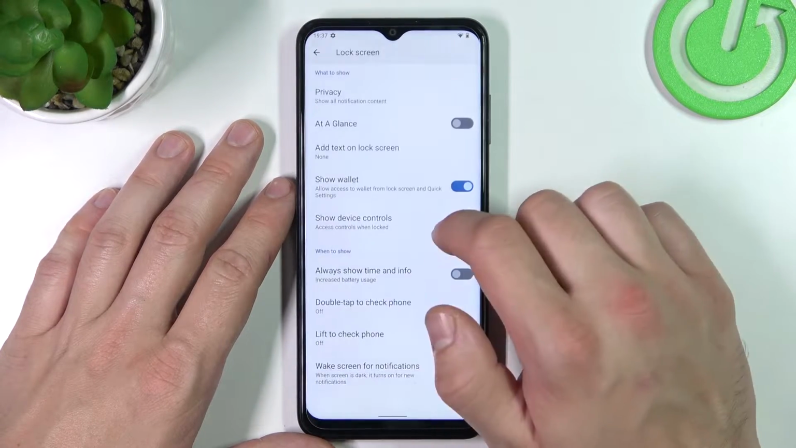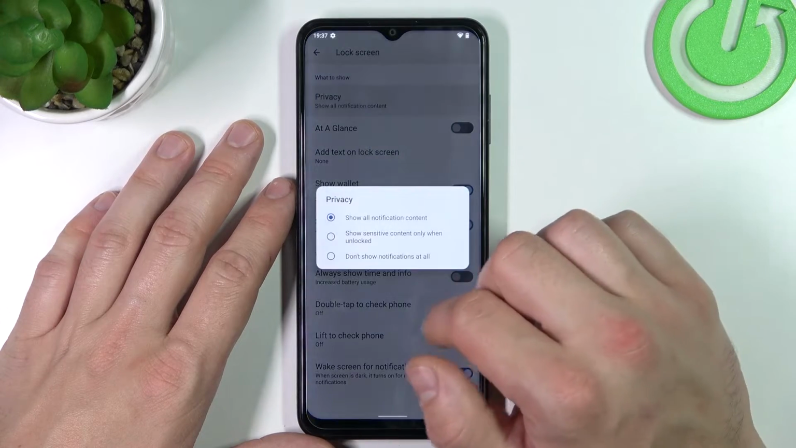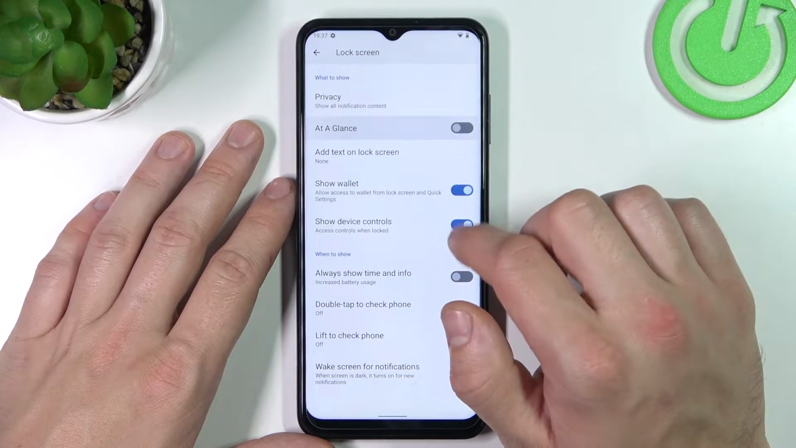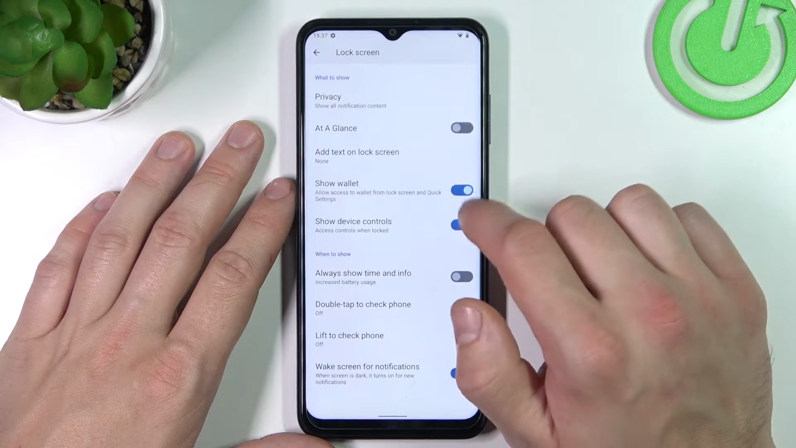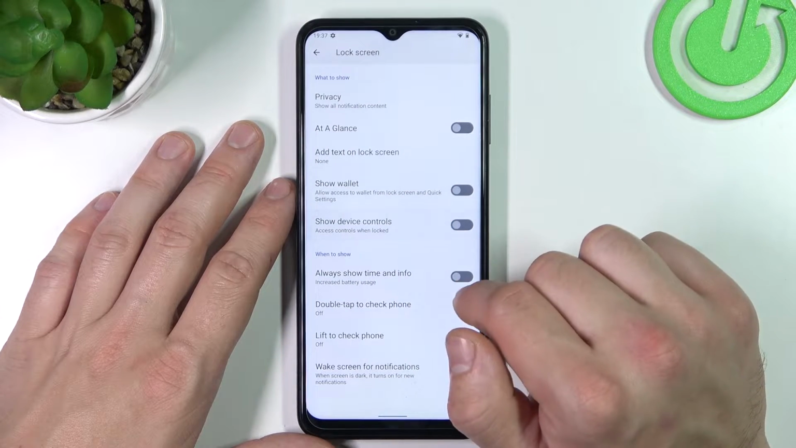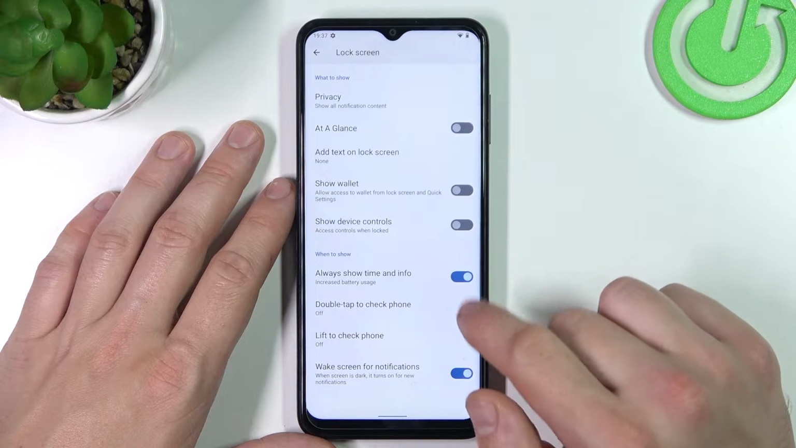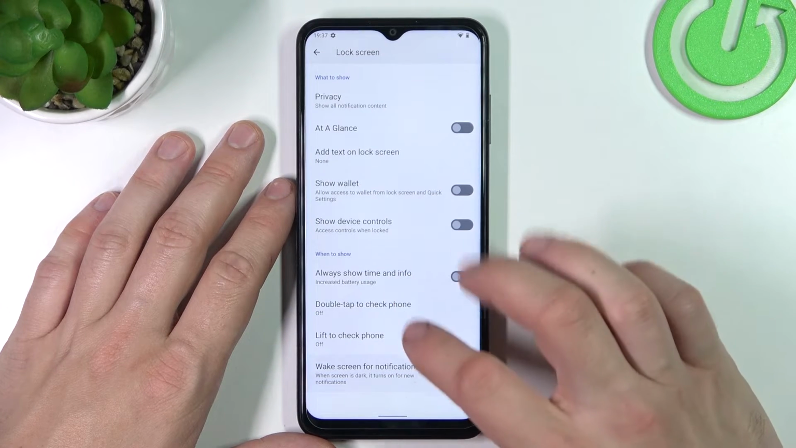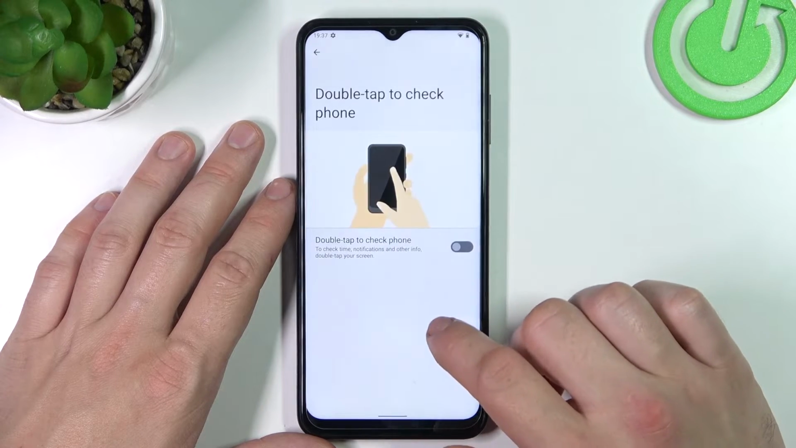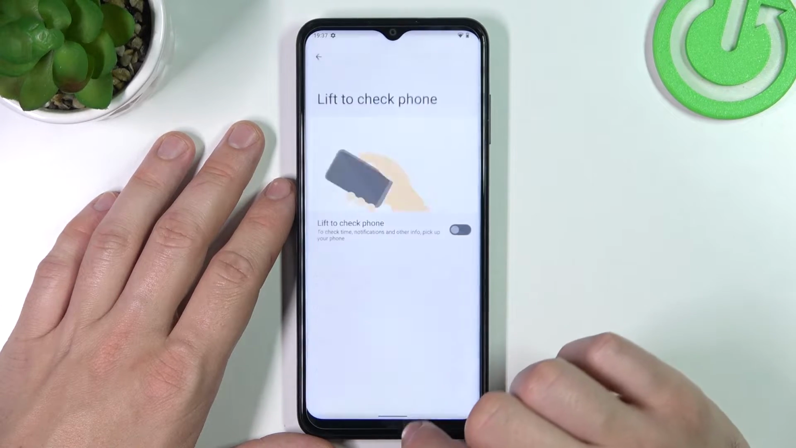manage lock screen preferences for privacy, enable or disable ads at a glance, add text on lock screen, enable or disable show wallet, show device controls, always show info and time, and wake screen for notifications. Also you can enable or disable double tap to check phone and lift to check phone.